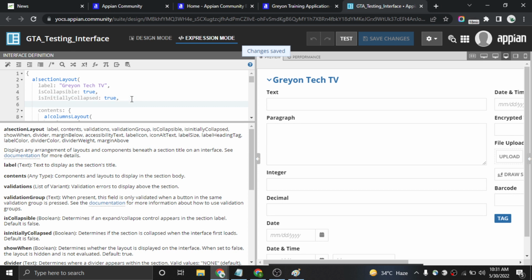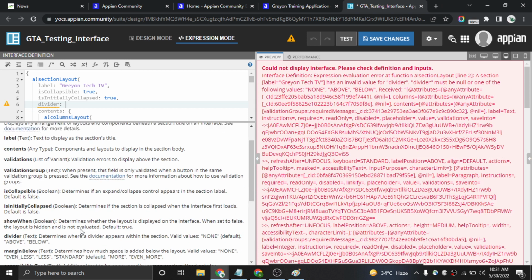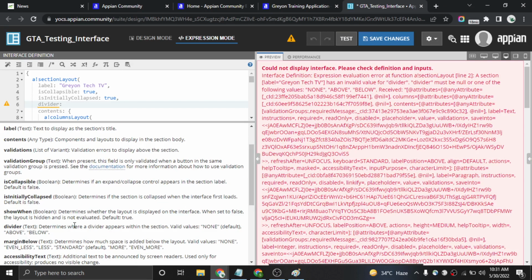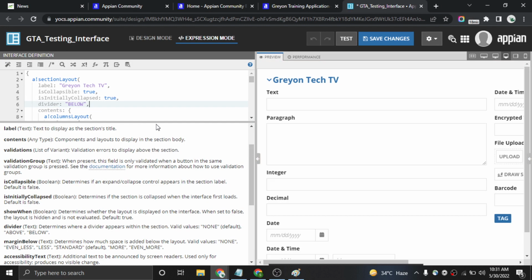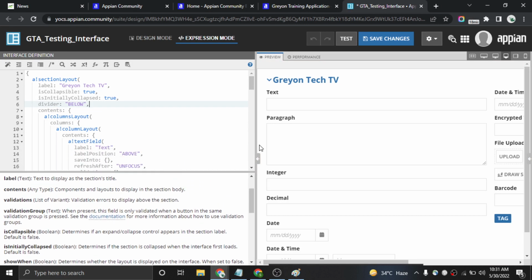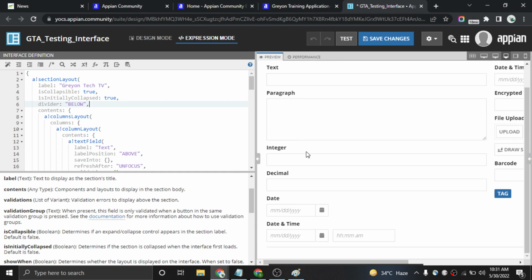Next, divider. Let's read the property of divider. Divider determines when a divider appears within the section, valid values are none, above, below. So I will choose below. Okay. If you see on my layout, you will see a divider below my layout.